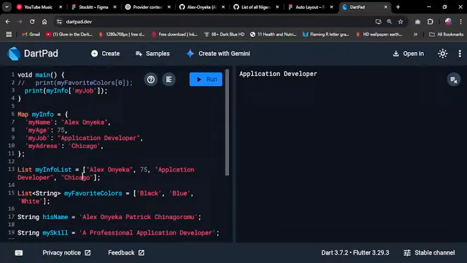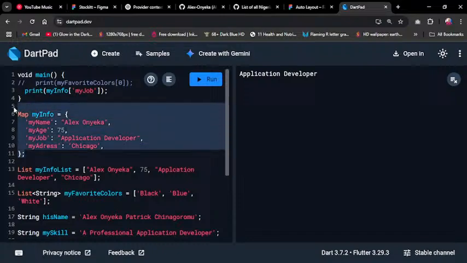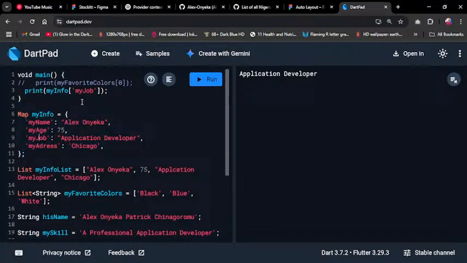Like here now, if I want to print out my address, with a list I will say, okay, this is 0, this is 1, this is 2, and this is 3. But here with the map, I don't even need to look at it. I will just know that if I call print my info and then pass my address, it's going to print out the address, even if the address is in number 1 or number 10, wherever.